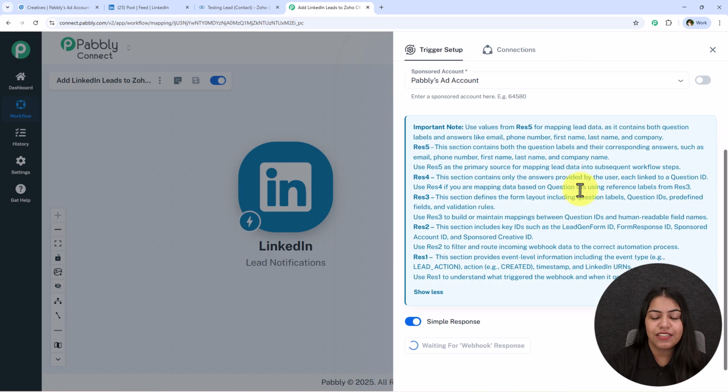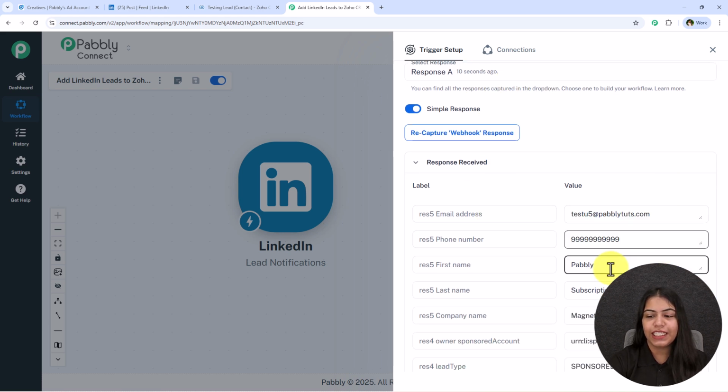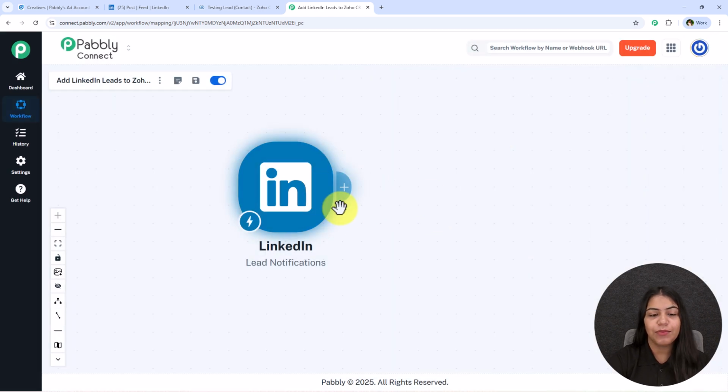With this, we have successfully completed the test submission, and now Pabbly is going to capture the response for the same test submission. We just have to wait for few seconds. And you're going to see that we have captured this response and you're going to see all the lead details are exactly the same. Now let's create a new contact in Zoho CRM using the same details.